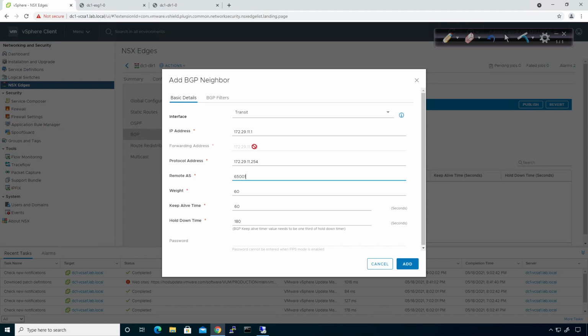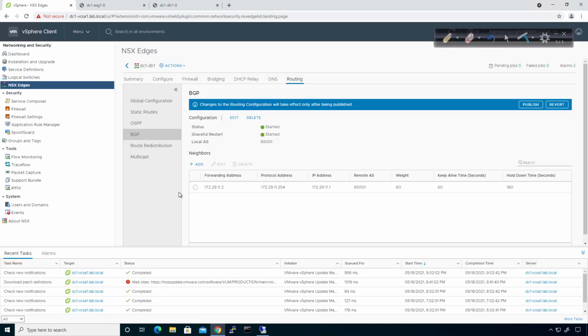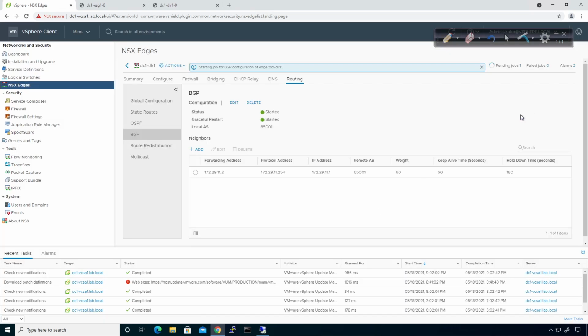Now, when the communication between the DLR and the ESG comes online, I'm going to form a peering to 172.29.11.2, which is where I'm going to learn routes from. I'm peering to 11.254, but I'm going to learn routes from 11.2, and you'll see that as we get a little further along. I'm going to click on add. I'm going to go ahead and publish that real quick.